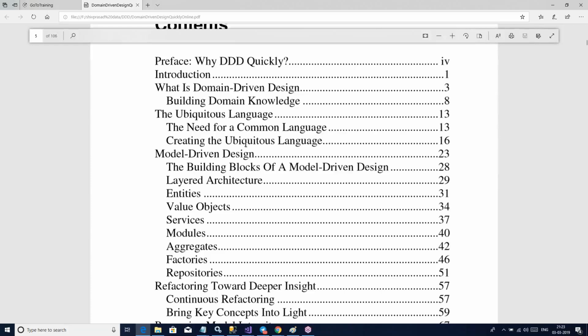In ubiquitous language, we say that you follow whatever your end user is saying. If your end user says check, then your class name is check. If your end user says bank, your class name is bank, right? So domain-driven development says that follow your domain, rule number one.